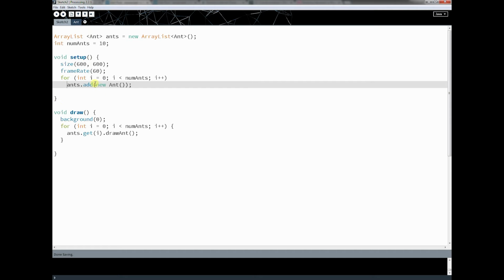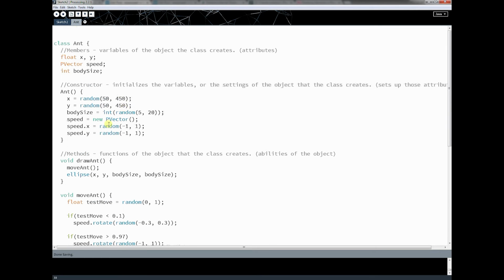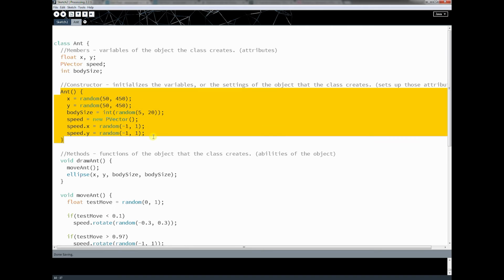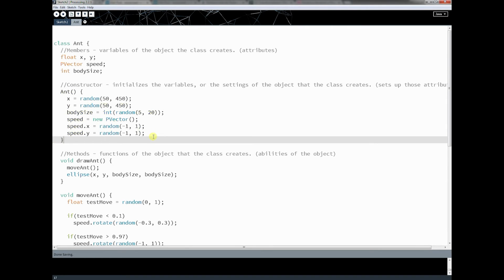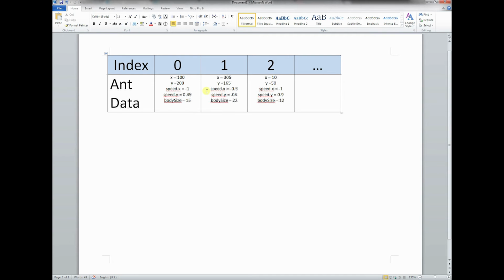So what's this line doing then? Well, it creates a new ant object. And every time you create an object ant, what does it call? Well, it calls the constructor for ant. So the constructor runs automatically whenever you create a new ant object. And that means when this ant object gets made, it will randomly make an X, randomly make a Y, randomly make a body size, and then randomly create a new direction. Okay, so I want to show you what that looks like.